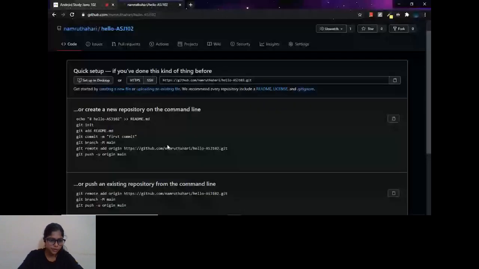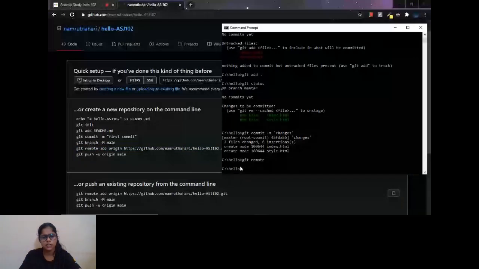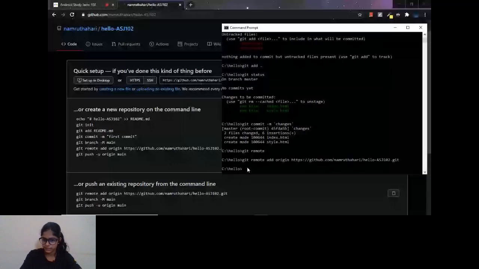The next step is to copy this code. We don't have to do anything else because we have done all the other things. Before we paste it, we're going to check if there is any remote repository connected to Git. You can see there's no message, which means no remote repository has been connected. So we'll just paste it.